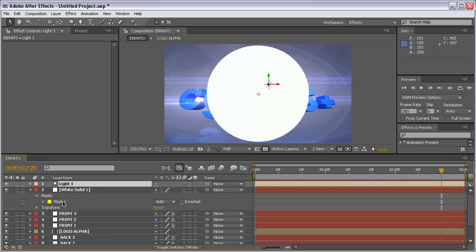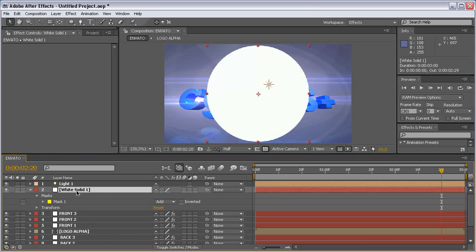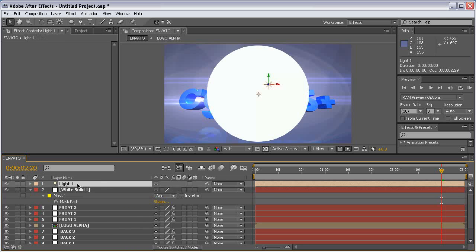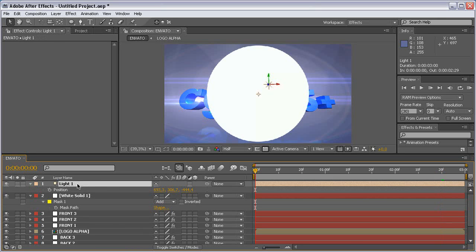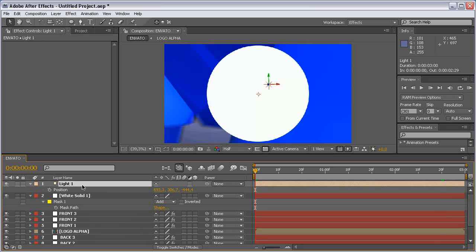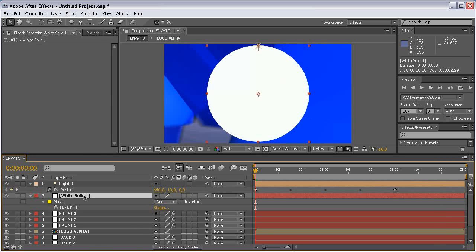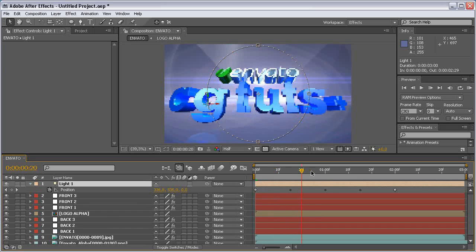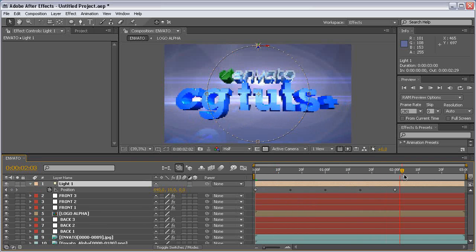After that select the layer with the mask, hit M to reveal the mask path option, select it and hit Ctrl C, and then select the white, hit P to reveal the position, come to the beginning of the composition by hitting Home, select the position and hit Ctrl V to paste. And now we can delete this white solid, and as you can see our white moves in a perfect circle, which is exactly what we want.